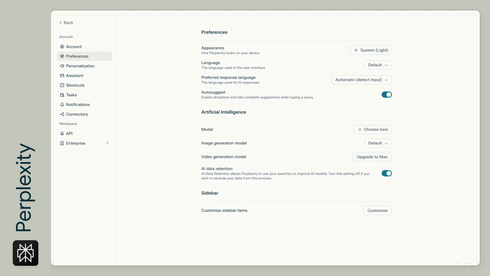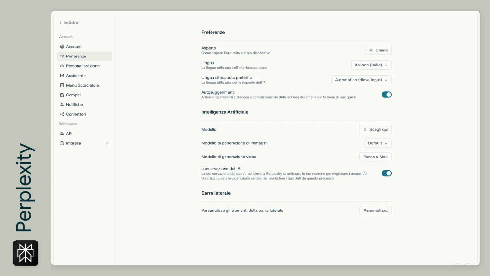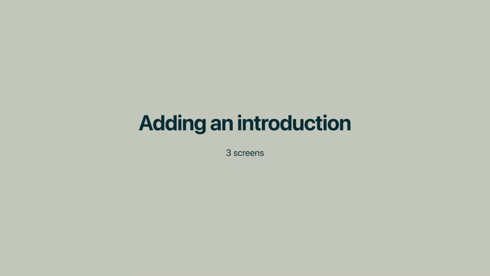On the Preferences page, click the Language drop-down. Next, select a language from the list. Then, the interface updates to Italian. Coming up next, we'll dive into adding an introduction.